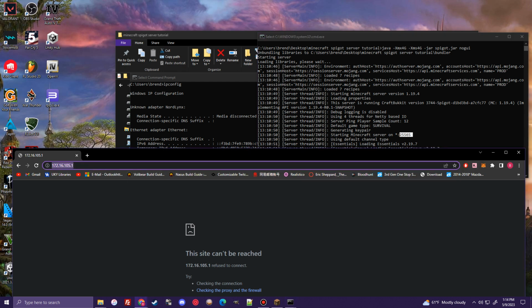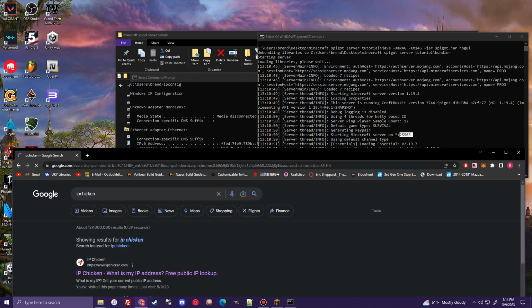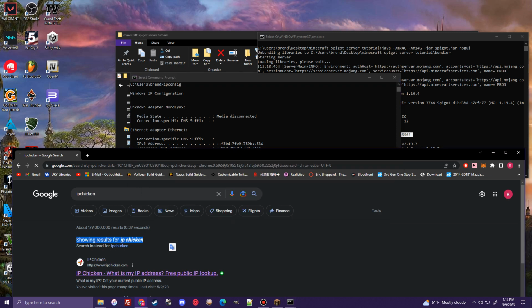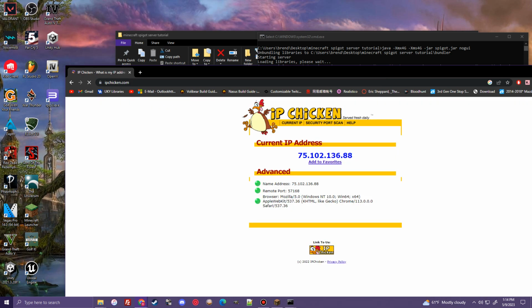Now, for your friends to join, they need your external IP, which is not related to either of these IPs. So do not give your friends your IPv4 or your default gateway. What they will need is your external IP. I'll say that again. And you can find that by going somewhere like ipchicken.com. What that does is show you your external IP address. So you just search up ipchicken.